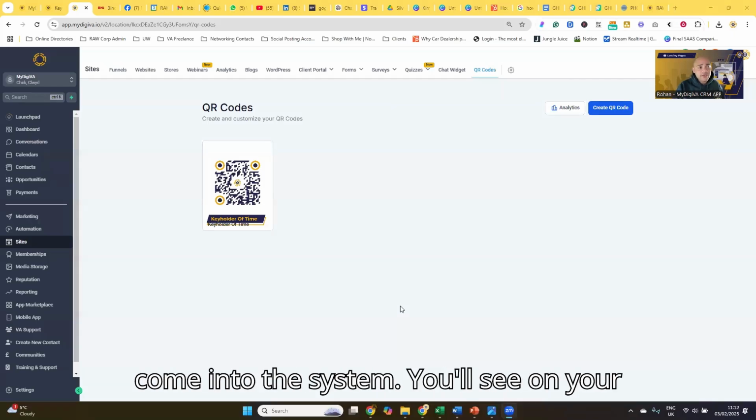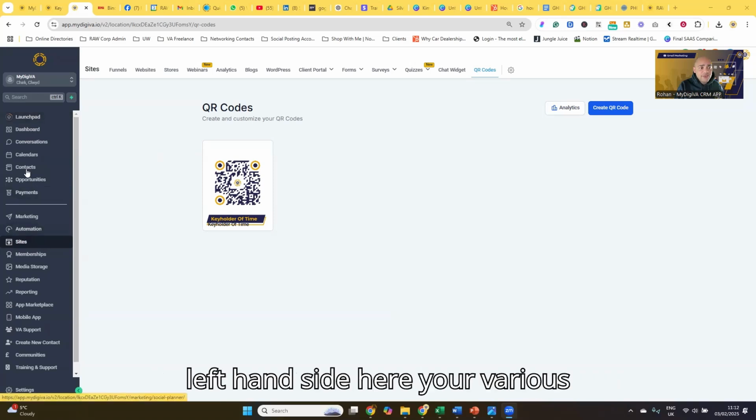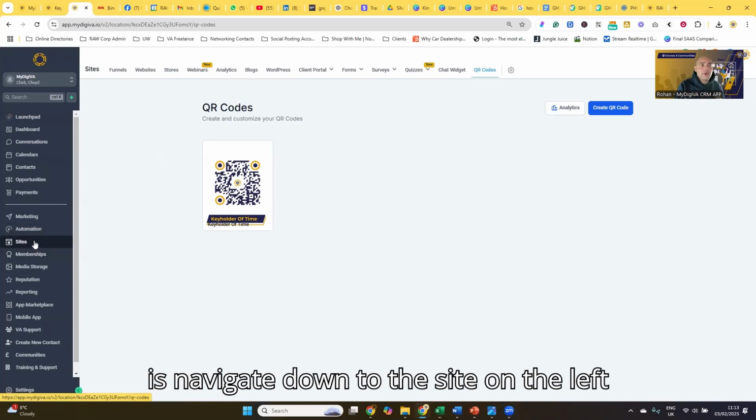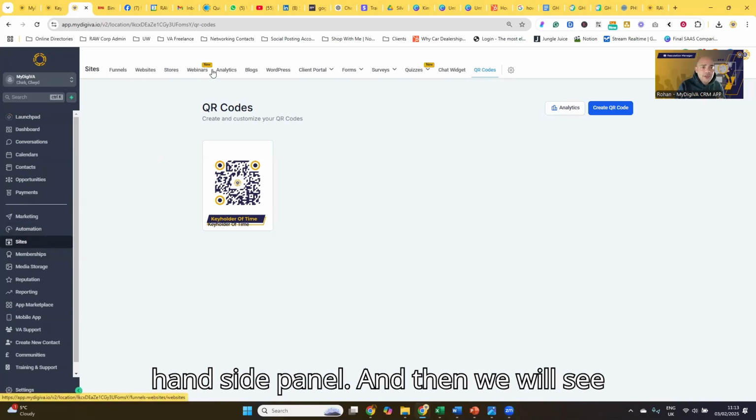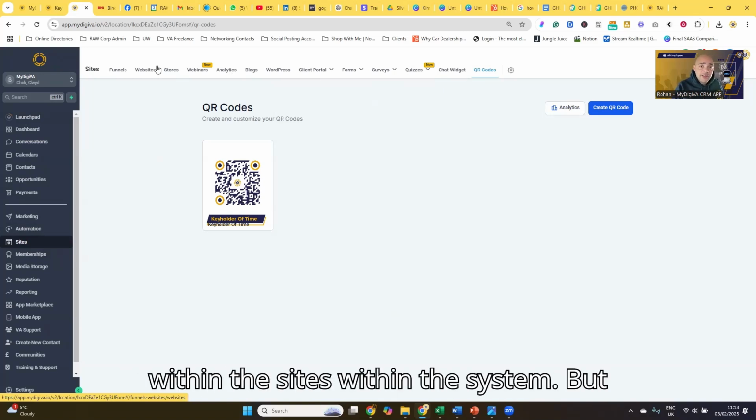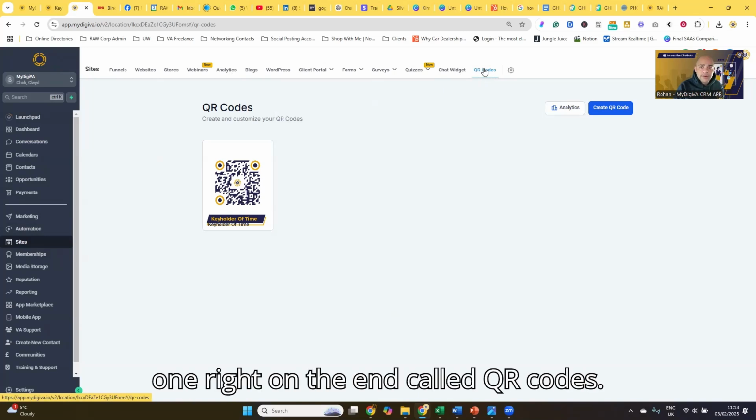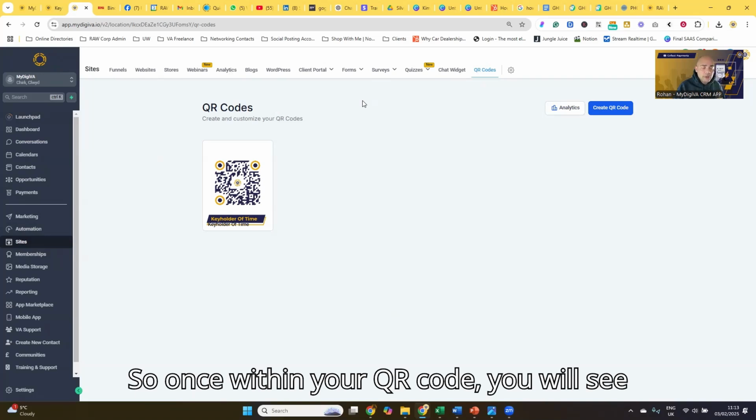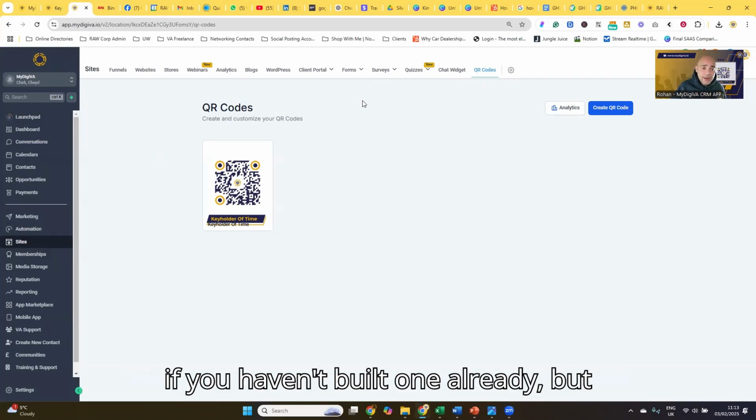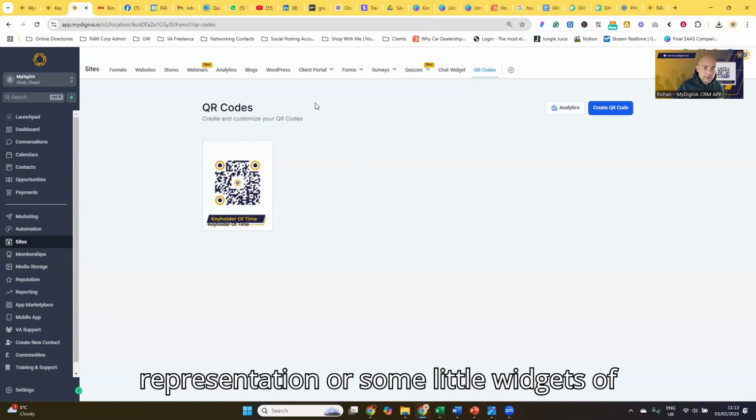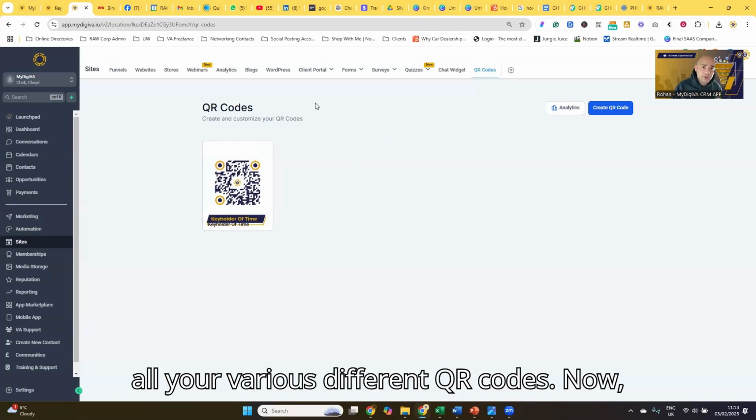So, when you come into the system, you'll see on your left-hand side your various different options, but what we want to do is navigate down to Sites on the left-hand side panel, and then we will be presented with your top row of menu bars, everything that we can handle and do within the sites in the system. But for this one, we want to click on the one right at the end called QR Codes. So once within QR codes, if you haven't built one already, you will see a blank screen, or some little widgets representing all your various different QR codes.